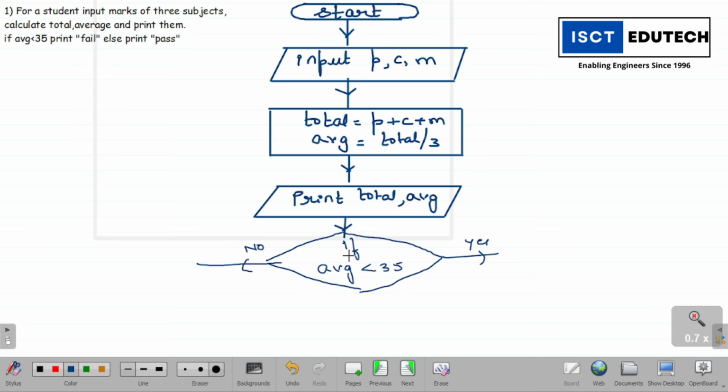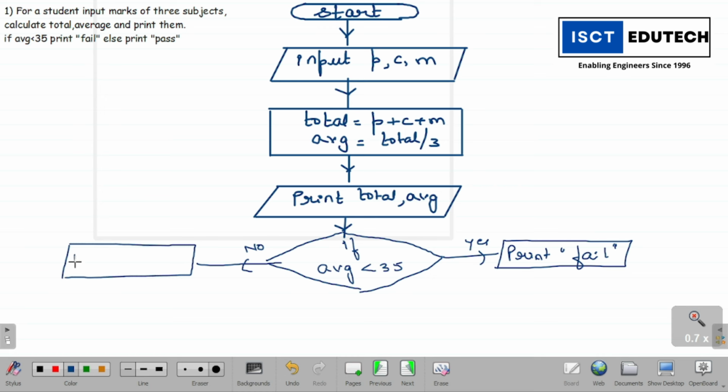If the average calculated falls below 35, if it is yes, then the conclusion is print it as fail. And notice the double quotation. If it is no, that means average is not below 35, you are saying print pass. Now whether it is pass or fail, it should get connected to stop. I will not give 2 stops. I will give only 1 stop in the flowchart and make both the statements connect to the same box.